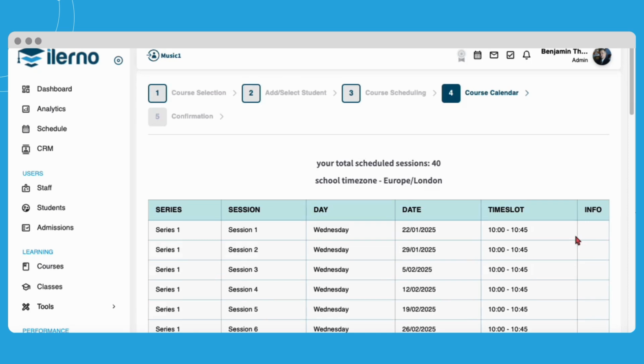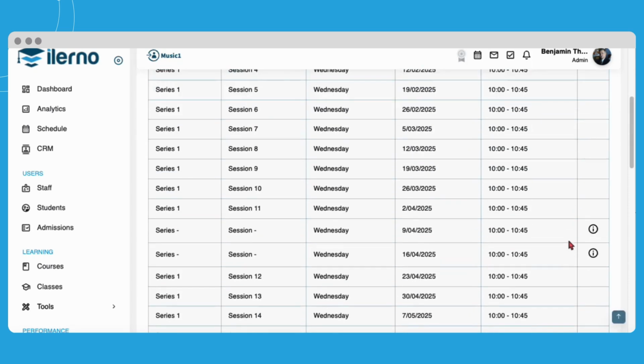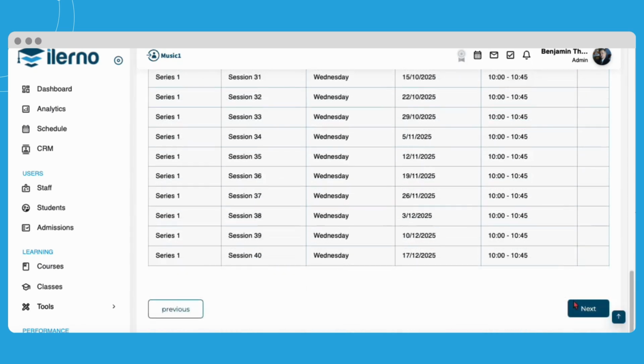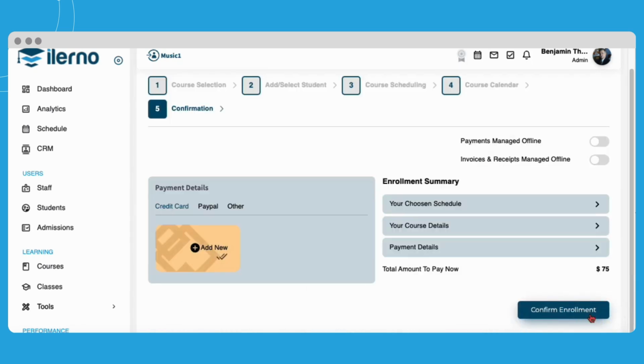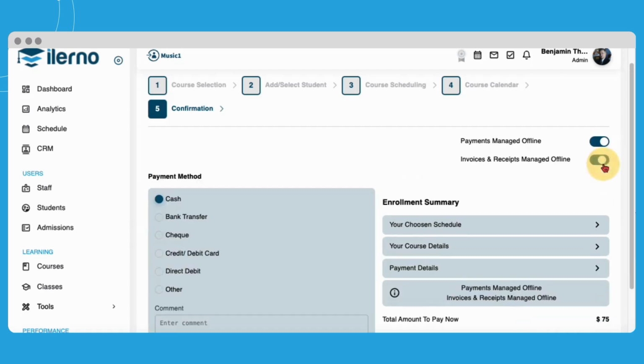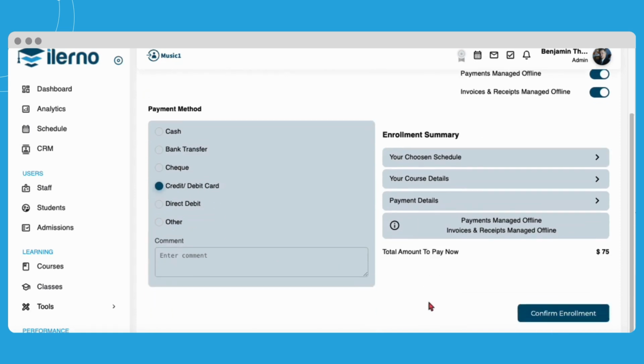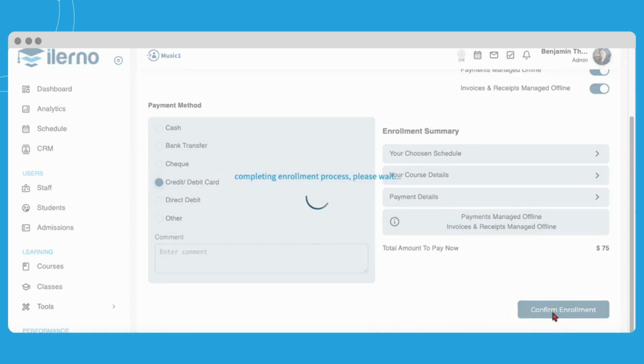On the course calendar page, you'll see the sessions by series, day, and time. Review everything, then hit Next. Choose whether to handle payment online or offline, and select a method: cash, bank transfer, check, or card. Once everything looks good, click Confirm Enrollment to finalize the student's admission.